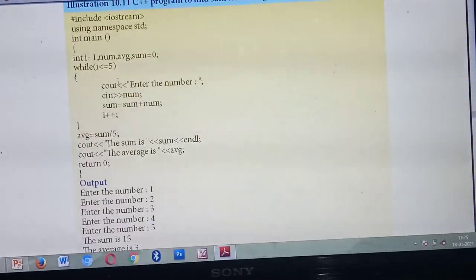Okay. Then inside the while loop you are giving some statements. What are they? In cout, enter the number. First you are going to enter the number. In the output screen, if you need to get the input from the user, you will give some input. For a number you should give the input. Already you have declared a variable. What's the variable name? Num.